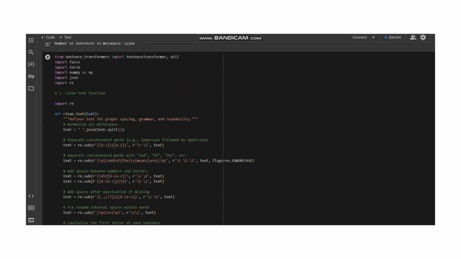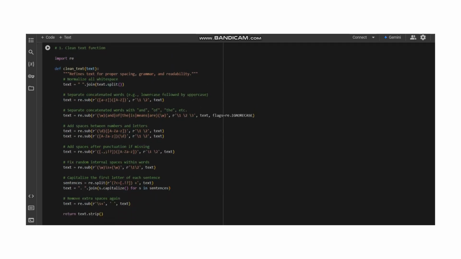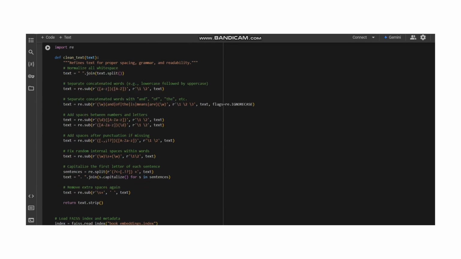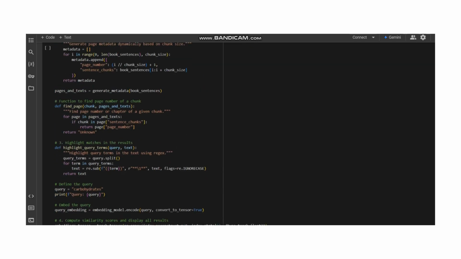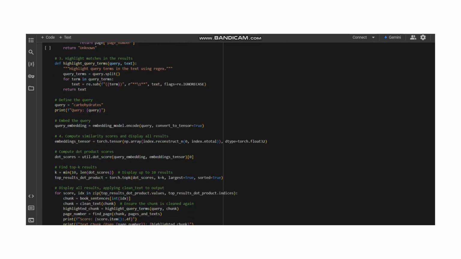So I've given some more examples ahead. Normally, when you are dealing with LLMs, the very important thing is how you present the data. So utilizing a previous project function, I have pre-processed the data to clean it further and give it to the model. Again, this is the function to find the page number and highlight the query term. So let me show you some representation.